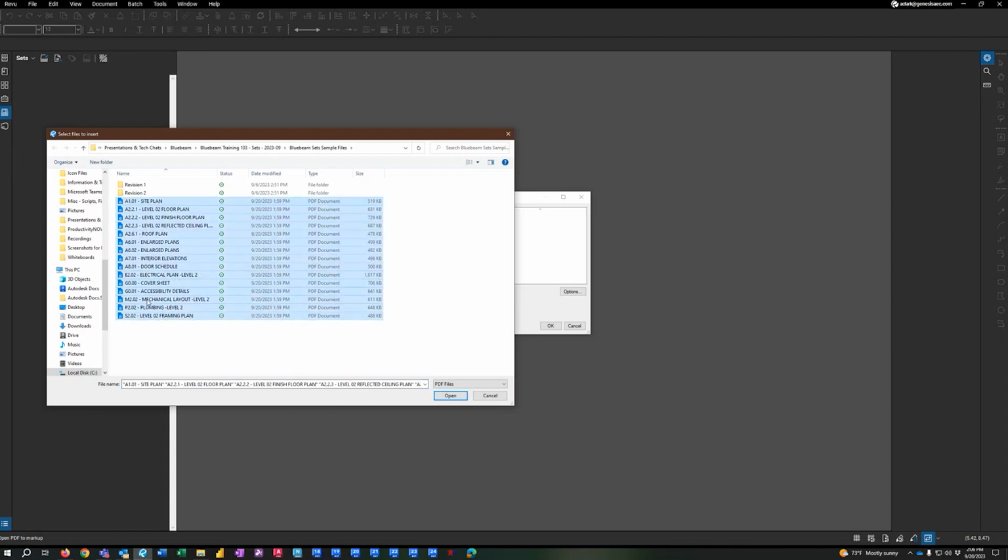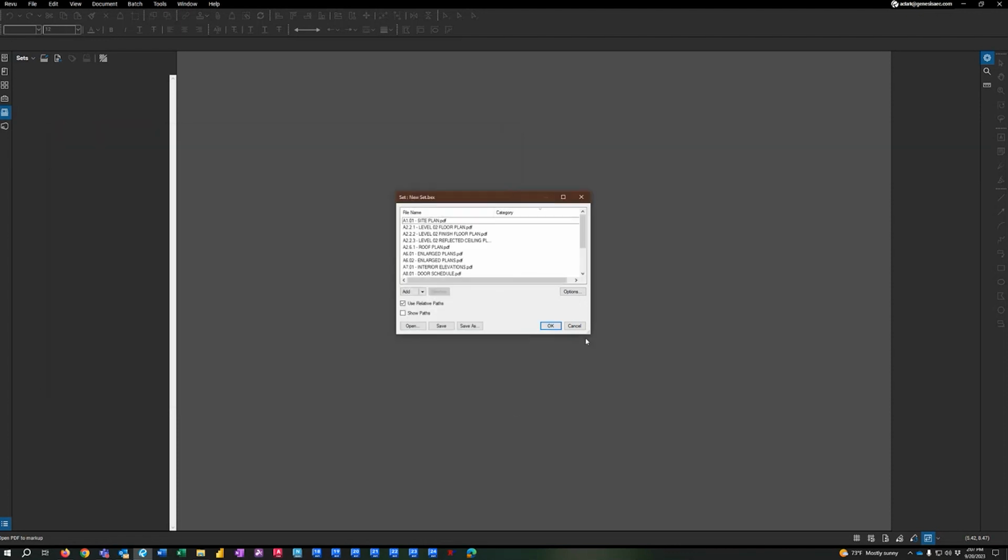Before I do, I want to note that if you have future revisions that you want to add and replace previous revisions, I suggest that you separate those into folders and add them in stages. If you add all of them, including multiple revisions all at once, it can be problematic. So I'm going to add all of these.